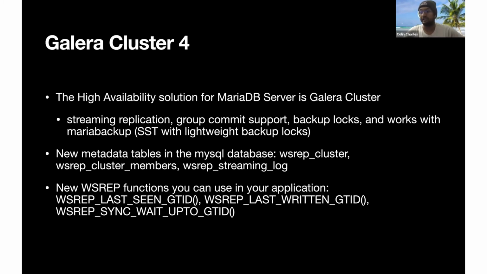WSREP_LAST_SEEN_GTID returns the global transaction ID for the last written transaction observed by the client. WSREP_LAST_WRITTEN_GTID returns the global transaction ID of the last write transaction made by the client, and WSREP_SYNC_WAIT_UPTO_GTID blocks the client until the node applies and commits the given transaction. So Galera Cluster 4 is extremely useful, extremely handy, been around in MariaDB 10.4 for basically a year now, and there are more exciting changes coming in MariaDB 10.5 for Galera Cluster.